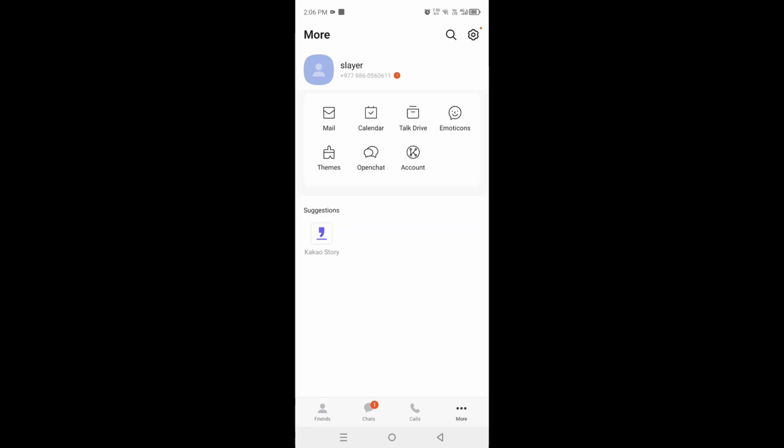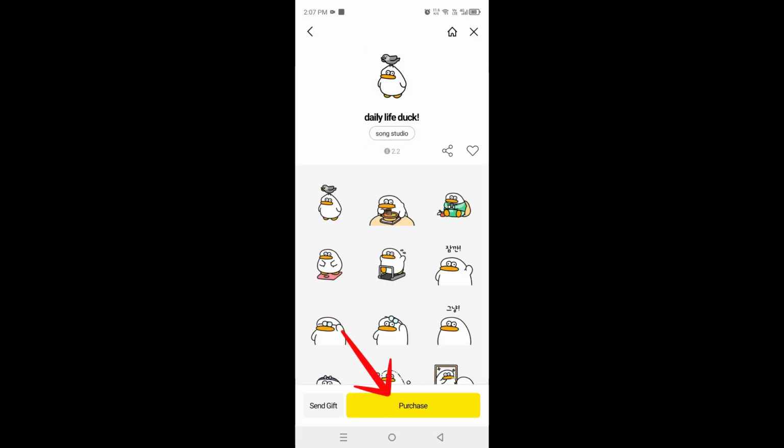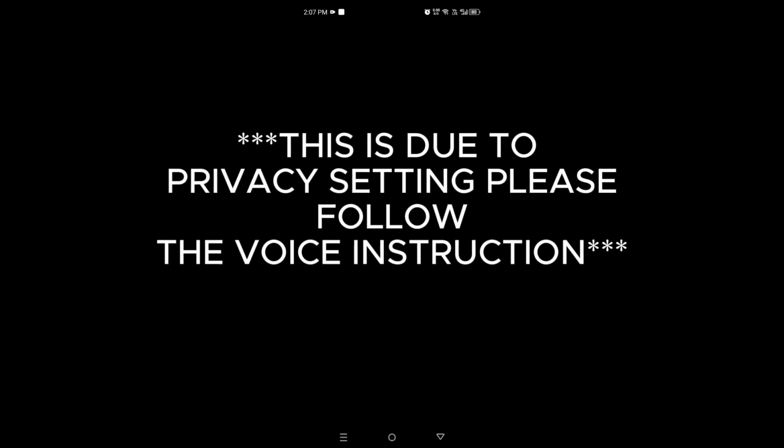From here, you can tap on the emoji-looking face called Emoticon. You can tap on any gift you would like to purchase. Tap on the purchase item. Here, you can see an option called add credit or debit card. Once you have done that, you will receive a confirmation message.